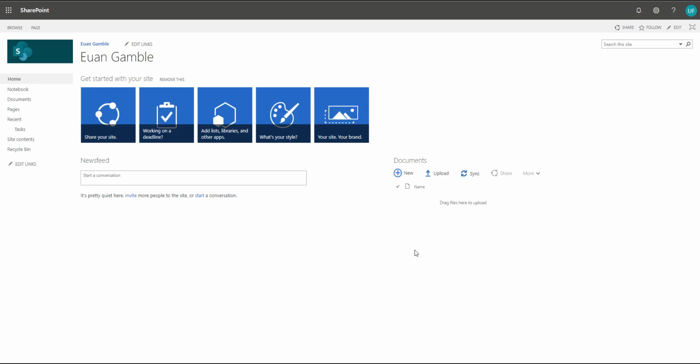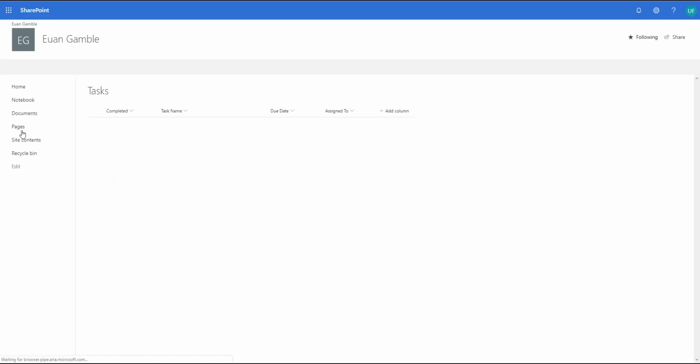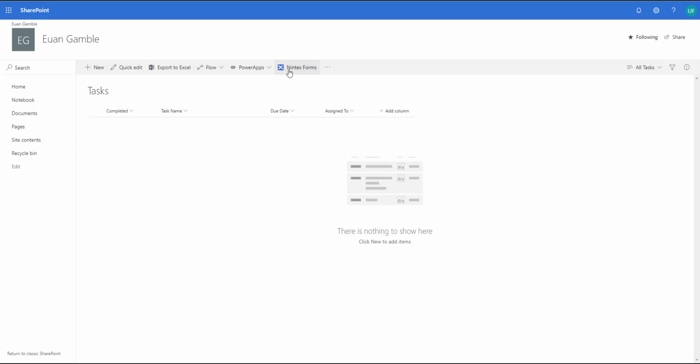Hi everyone, I wanted to give you an overview of the designer options you've got available in Nintex Forms for Office 365. So this is my Office 365 site here, and I've got a task list which I'm going to open, and once it loads I'm going to select the Nintex Forms button in the ribbon.